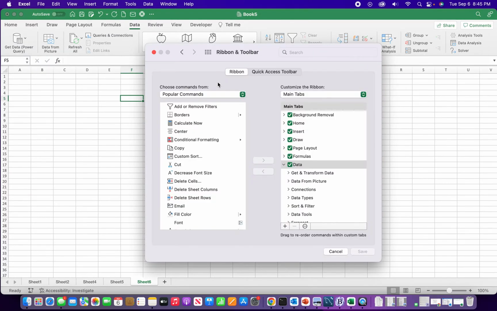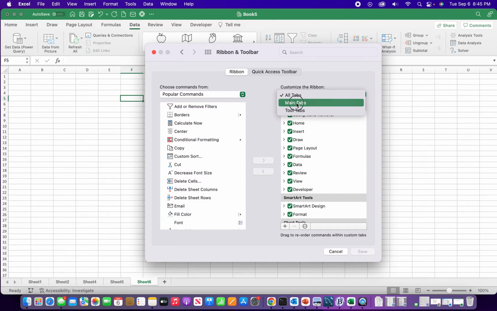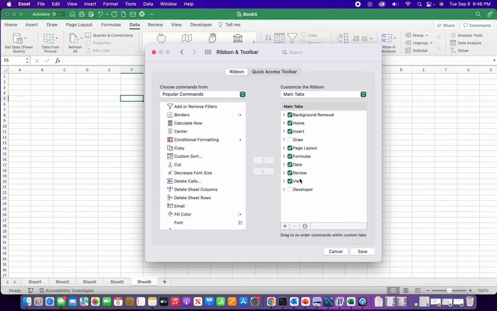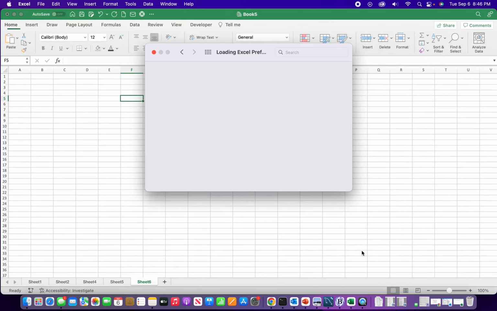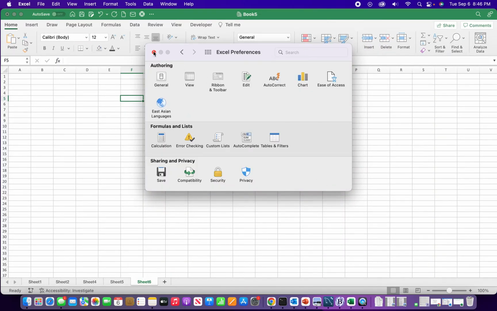Select the ribbon and toolbar function, and here you can view main tabs or all tabs. I'm going to go to main tabs and show you that we can actually remove some of these options if you don't want to make them visible. So maybe I don't want to see the draw tab, the developer tab, or the data tab. All I need to do is deselect those, save, and then once I X out of here, they should disappear.